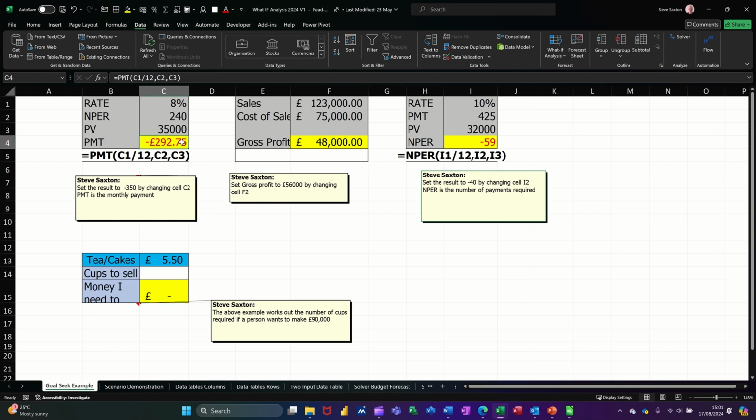So let's start on this one. 292 is what the PMT function says I would have to pay based on these criteria. But I want to change this payment to 350. So I want to pay more. If I pay more, how is it going to impact the number of payments? That's what I want to know. So let's trigger this one.